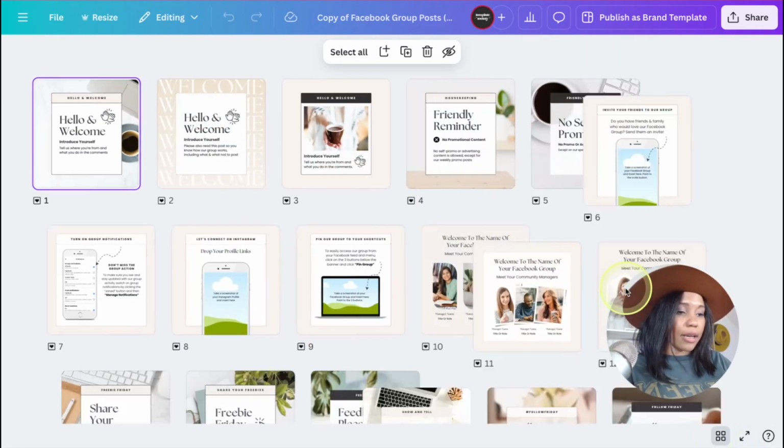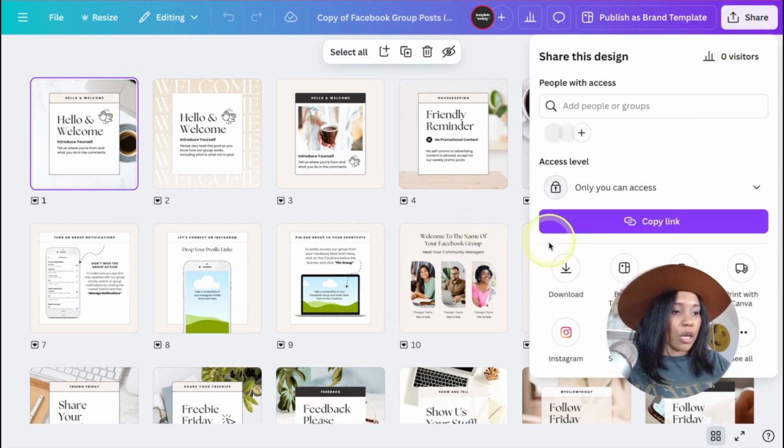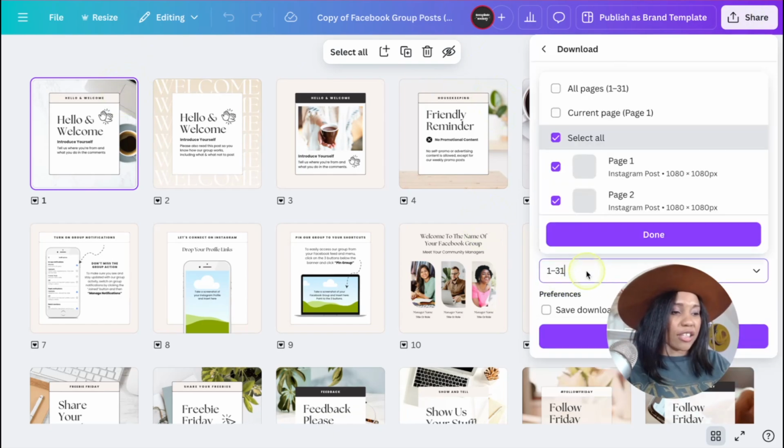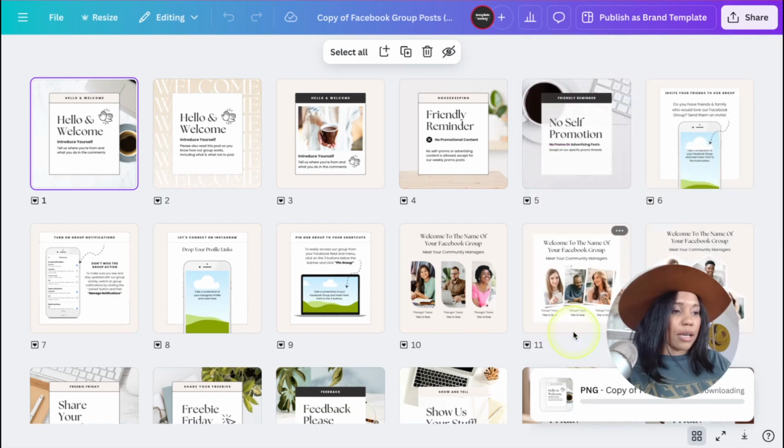So let's go ahead and just look at some different ways and things that you can post in order to, again, help you to be able to quickly get your community up and going and have images that are so easy for you to share. So I'm just going to share an image. I'm going to go ahead and download hello. Let's go ahead and hit download. We're going to just get that first image. Let's hit that and hit done and hit download.